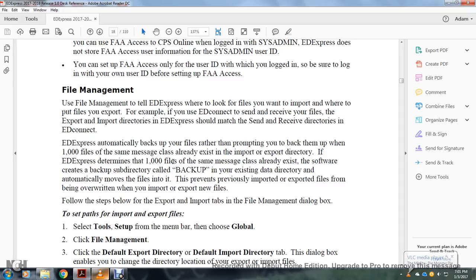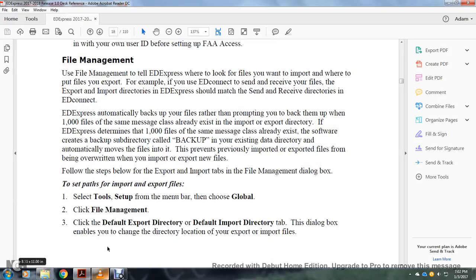If EDExpress determines that 1,000 files of the same message class already exist, the software creates a subdirectory called backup in the existing directory and automatically moves them into it. This prevents previously imported or exported files from being overwritten by new import or export files. The following sets up export and import in the file management dialog box. To set the path of import and export files, from the menu bar choose Tools, then Global, then File Management.